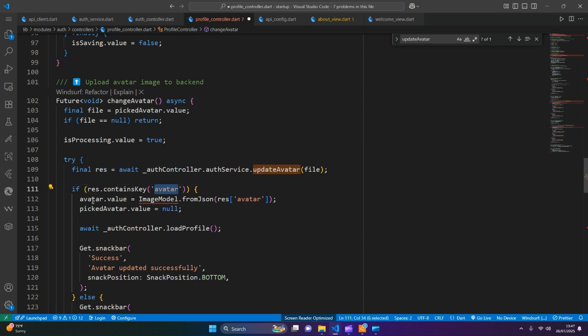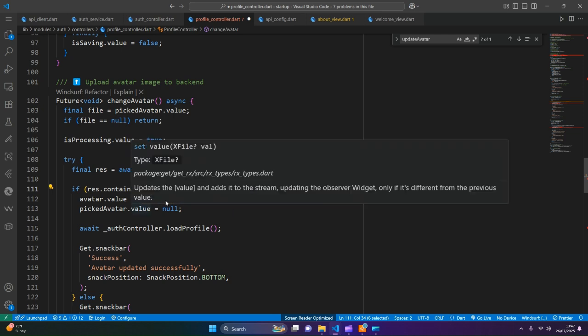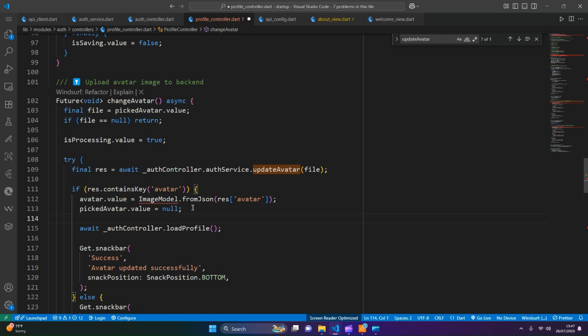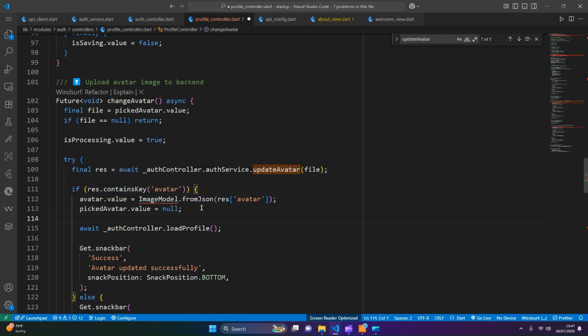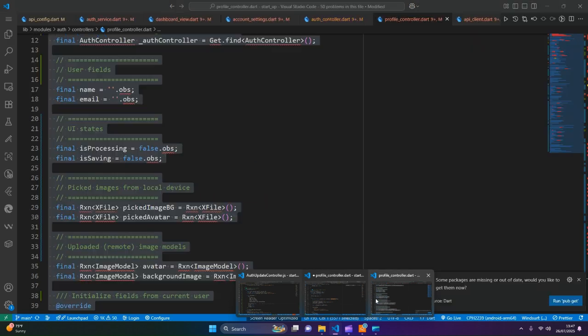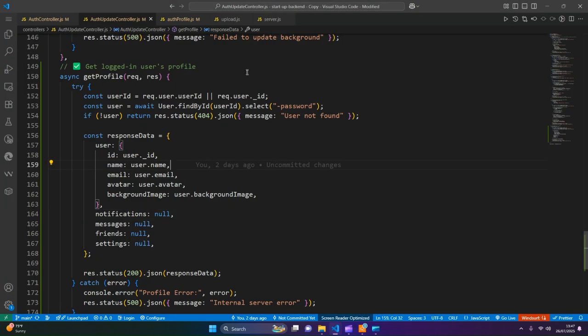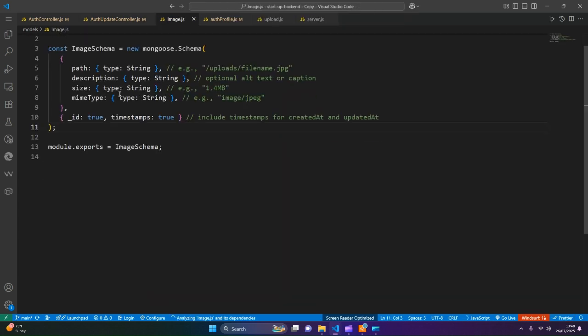So from here, we can now access the response and check avatar. If you get avatar, we can create an image from the response. So remember, from the back end, we handle the image as a model. So I want to show you. Image here is a model. Say image. This one. See, image is a model.